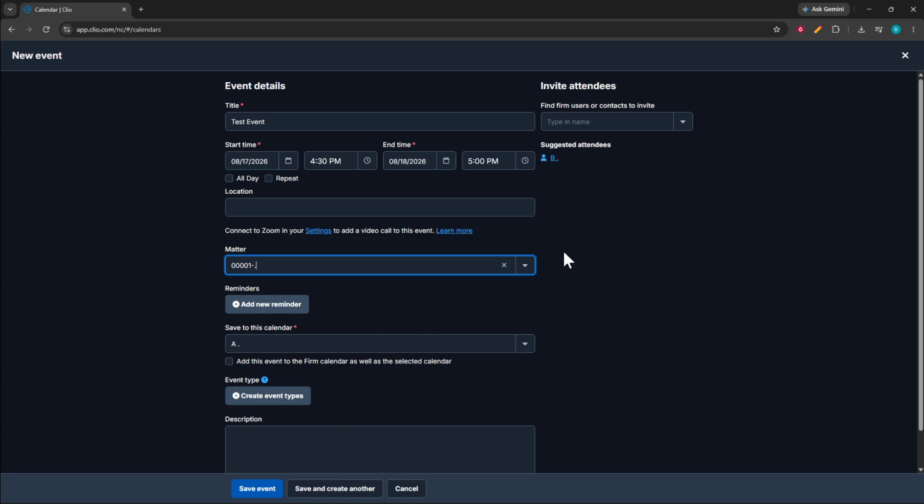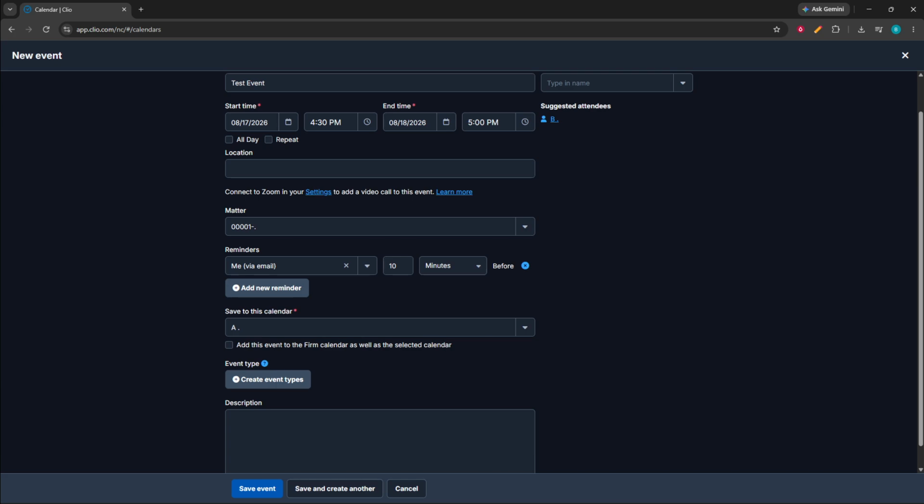Now look for the Reminder section in the Calendar event form. This is where reminder notifications are added and adjusted for the event you are working on. Click Add Reminder to create the first reminder. After that, choose when you want the reminder to be sent.